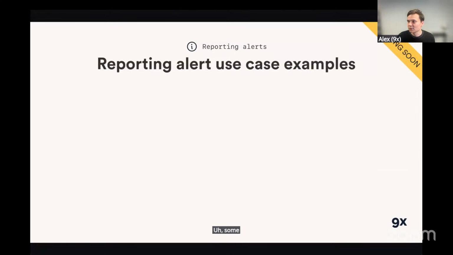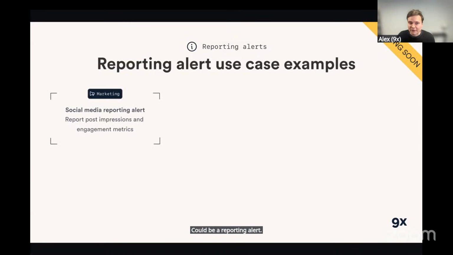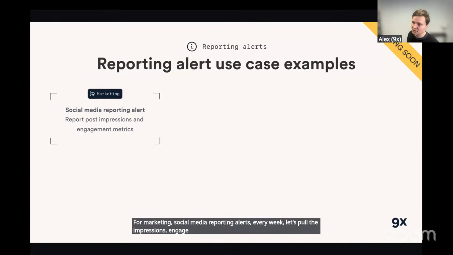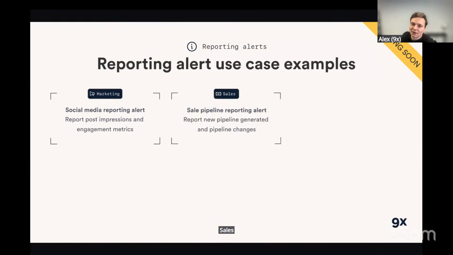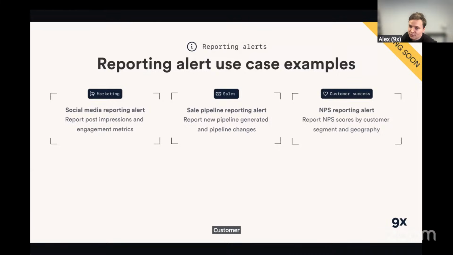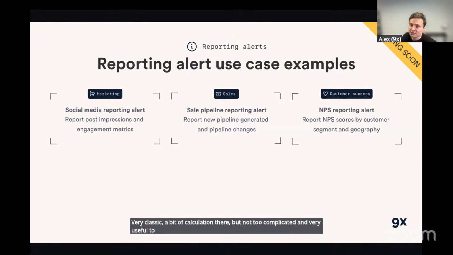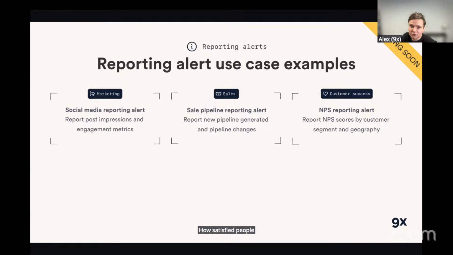Some examples. What can you report? Well, everything you report today could be a reporting alert. Marketing, social media reporting alert. Every week, let's pull the impressions, engagements of our posts and see whether we did better than last week. Sales. This is our butt kicker is going to do this very soon. Customer success, net promoter score reporting alert. Very classic, a bit of calculation there, but not too complicated and very useful to get the pulse of how satisfied people are with our solution.